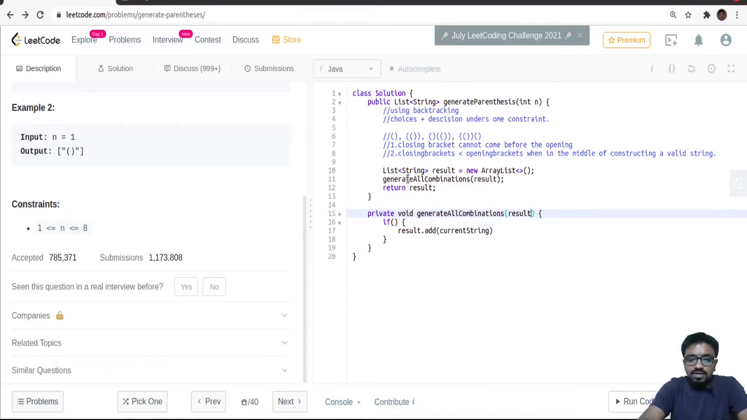This tells us that we need one more variable, which is current string, and I forgot to define the type of this parameter. So we will come to the base condition as we progress in the problem.